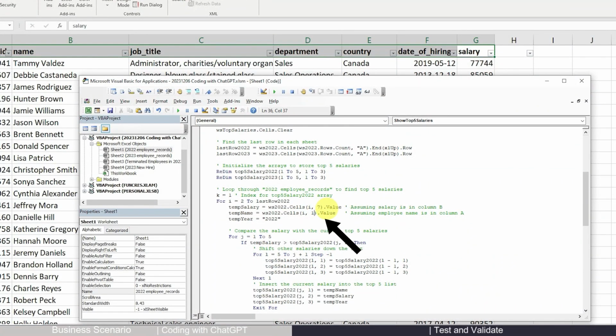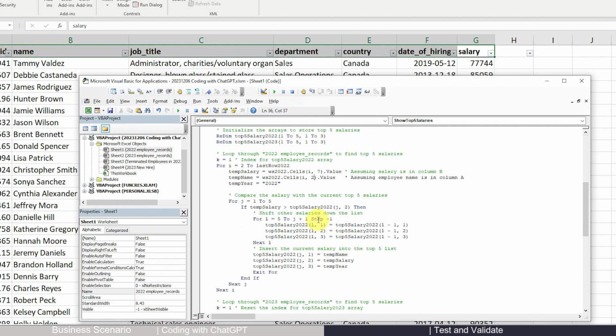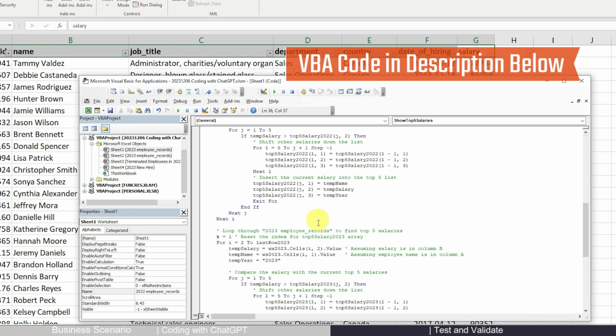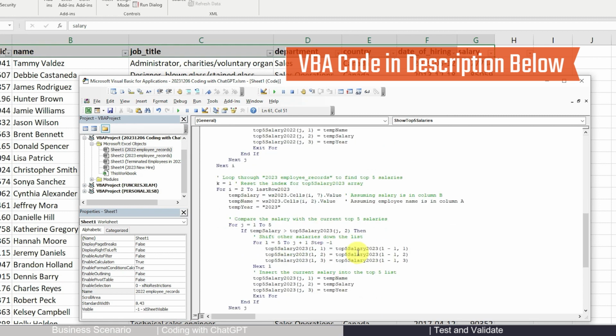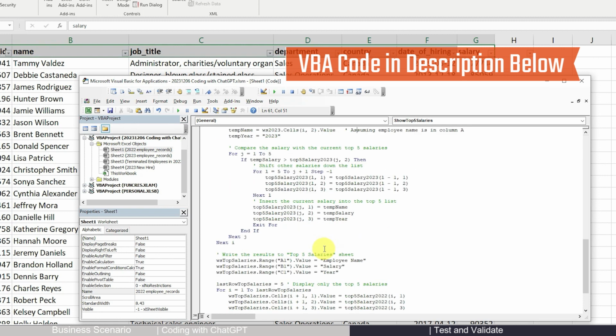And then in terms of the name, I assume employee name is in column A. It's not. It's actually in column B, so I will change that to 2. And I will need to do the same thing for 2023 as well. So I change this to 7 and change this to 2. Okay, so everything else looks all right.